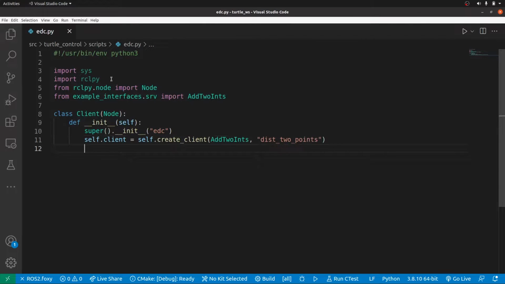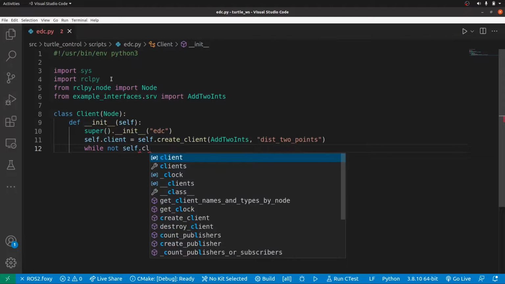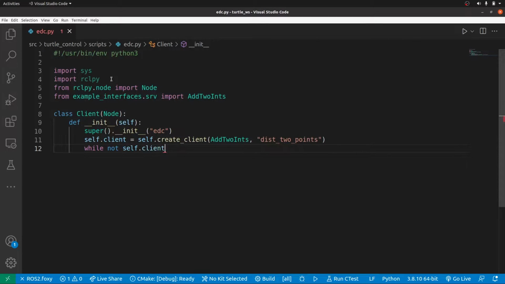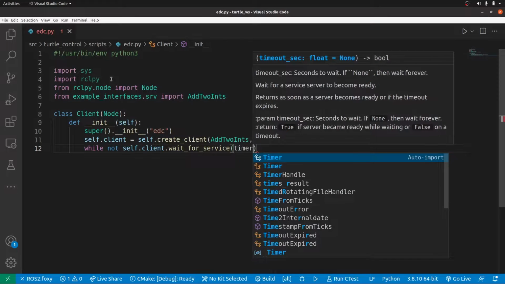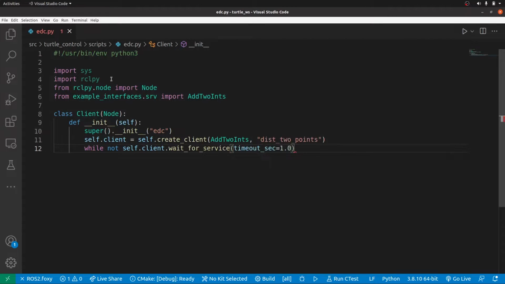Now what we want to do is we want to check if the client is waiting and if there is communication. So we're just going to say while not self.client.wait_for_service, and then we put a timer to that. timeout_sec equal to 1.0, just like we did for the C++ code.